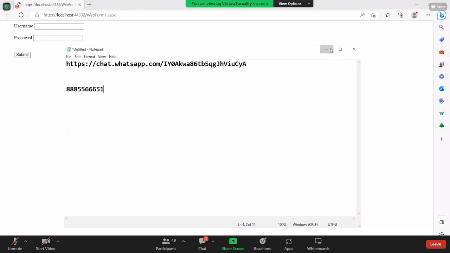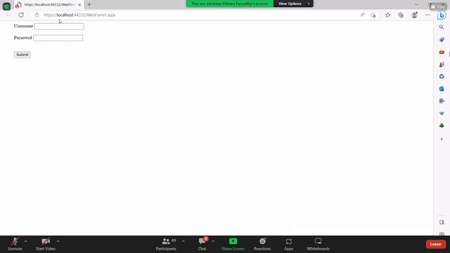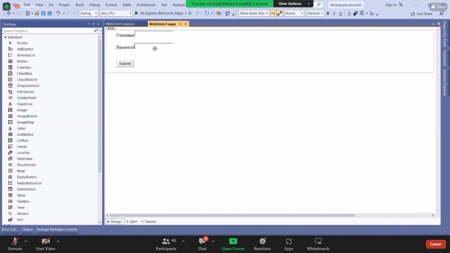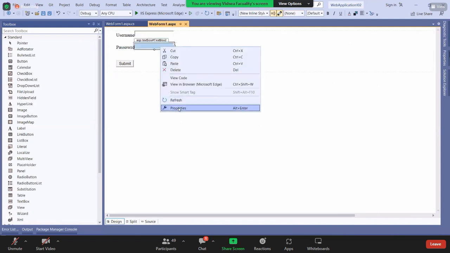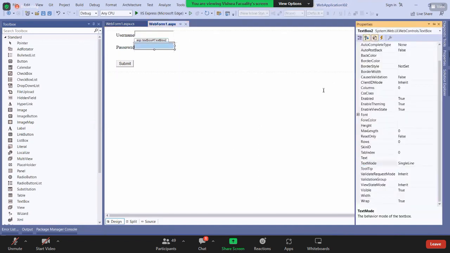Okay, I hope you have taken it. So this is how we'll get the web page. See, if I keep something here, XYZ, this password is showing like text only. But usually in websites, it shows like a password, star, star, star. So how can we get that? Simple. Right click here, properties. Text mode is there, right? Just make it password. That's it.